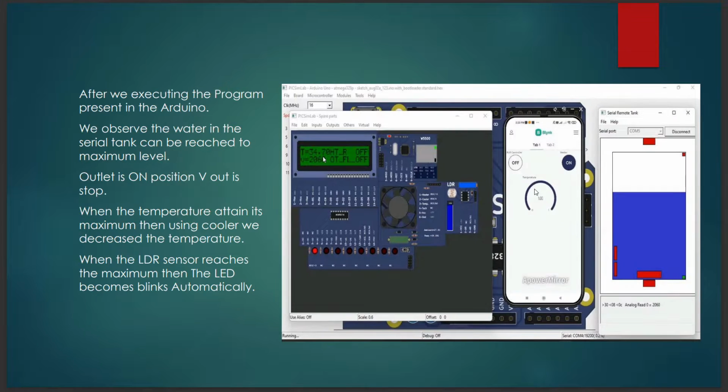And after we execute the program present in the Arduino, we observe the water in the serial tank can reach the maximum level. Outlet is on position and inlet valve is stopped. When the temperature attains its maximum, then using the cooler, we decrease the temperature. When the LDR sensor reaches the maximum, then the LED blinks automatically. And this is the process we have shown here.